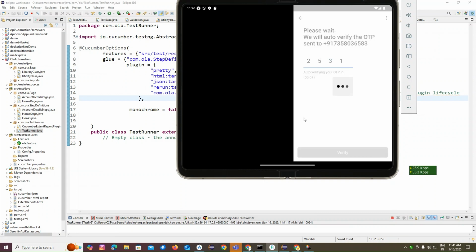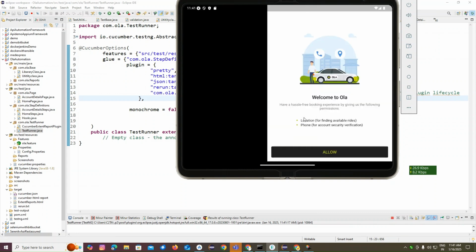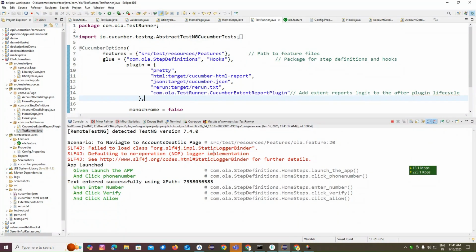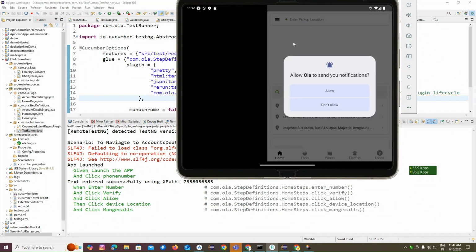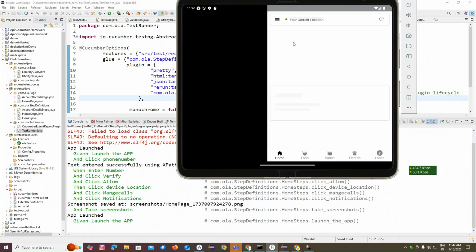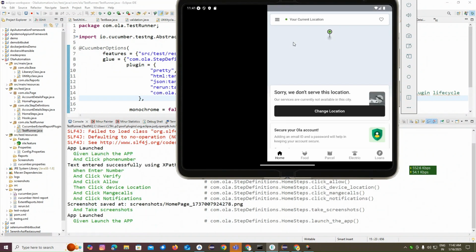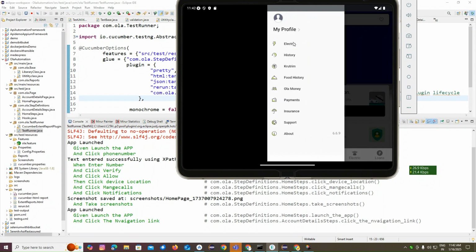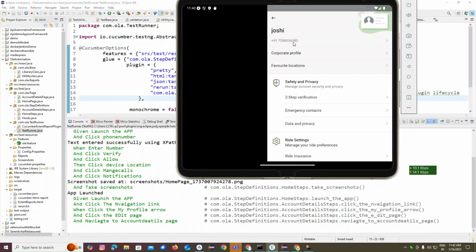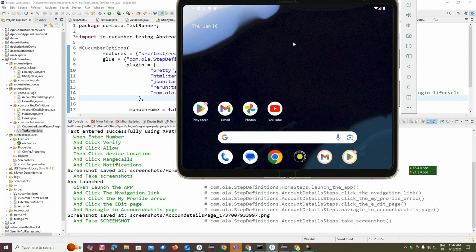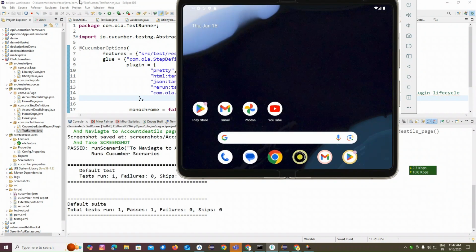So I gave the OTP manually. It's going to complete the first scenario. Then it's going to go to the notification, and took the screenshot for the home page. Now it's going to launch the second scenario. First it launches the app, clicks the navigation link, and it went to edit page, account details, and took the screenshot. So the two scenarios passed here.